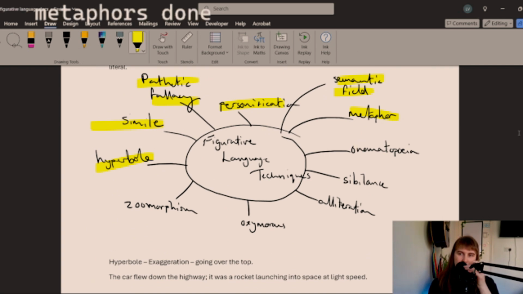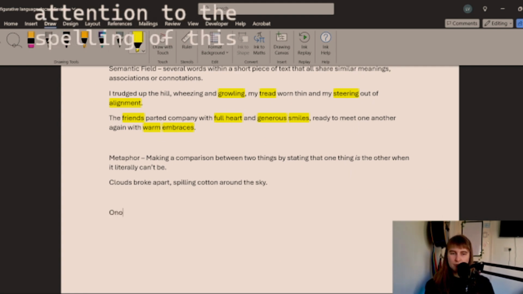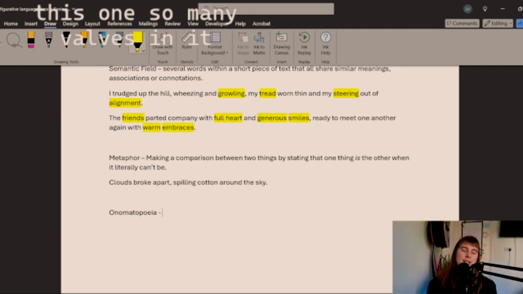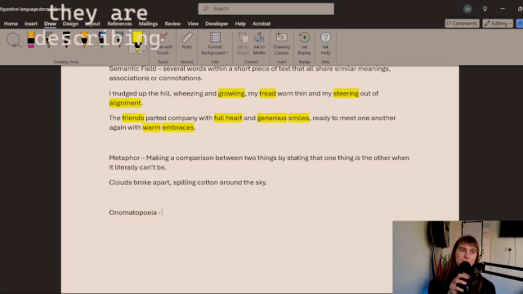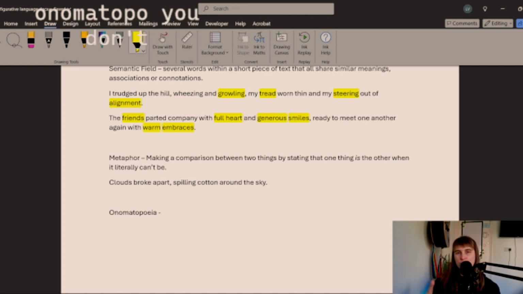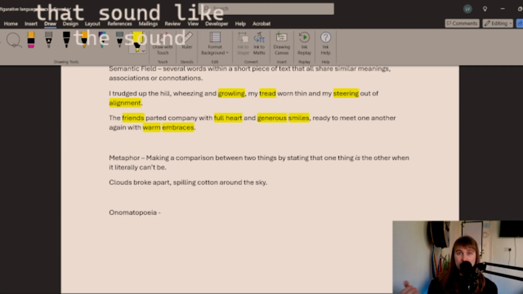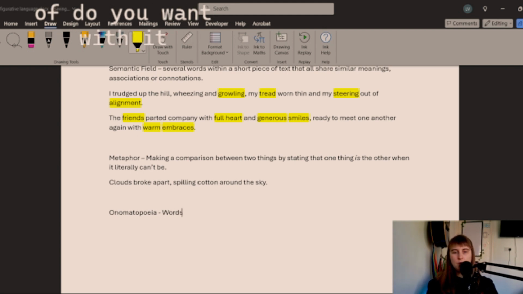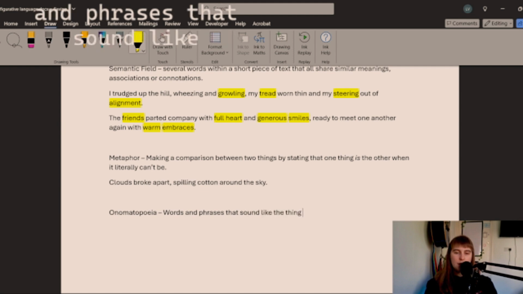Metaphor's done. Onomatopoeia. So, onomatopoeia, pay attention to the spelling of this word. I'll get this one right. Had lots of practice with this one. So many vowels in it. So it's the use of words that sound like the thing they are describing. And do note that with onomatopoeia, you don't actually have to use words that are real words. You can just make words up that sound like the sound. That's the beauty of language and creative writing, is that you can kind of do what you want with it. So words and phrases that sound like the thing they are describing.